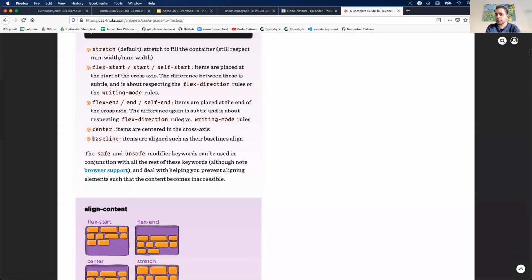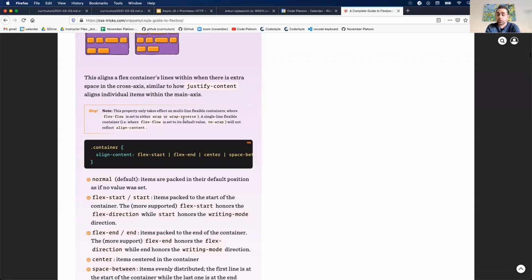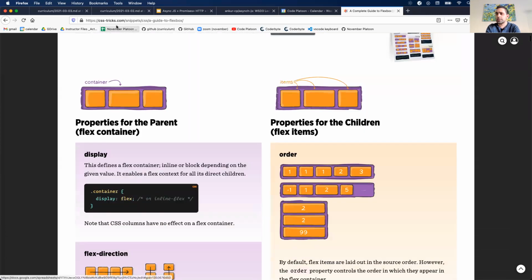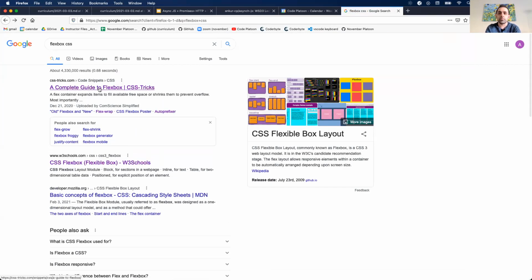So definitely recommend this if you're still trying to understand Flexbox, how it works, and what you can do with it. So there's a lot here. Great page. It's css-tricks.com. But again, a simple Google search for Flexbox should give you the first result, and it's a good read, especially if you're trying to master Flexbox.